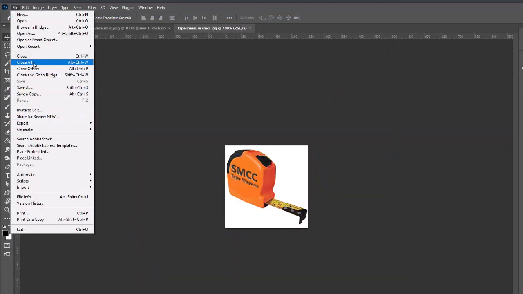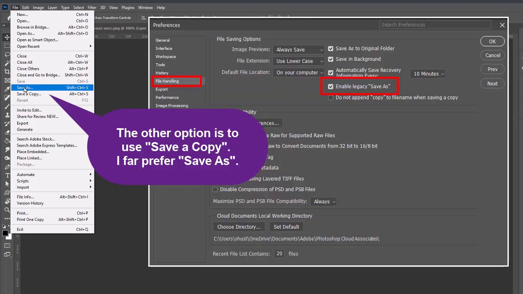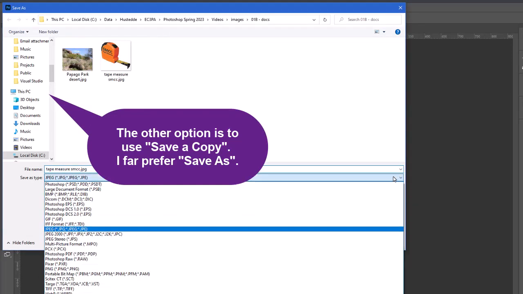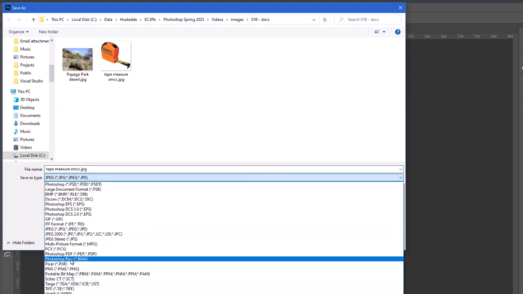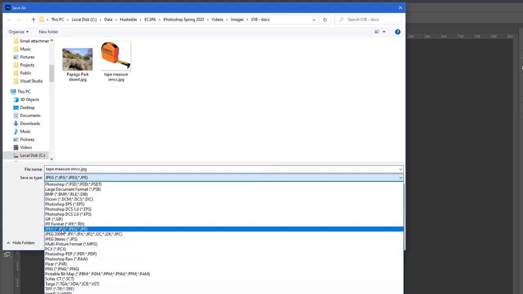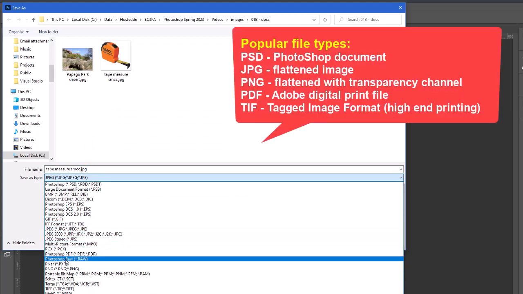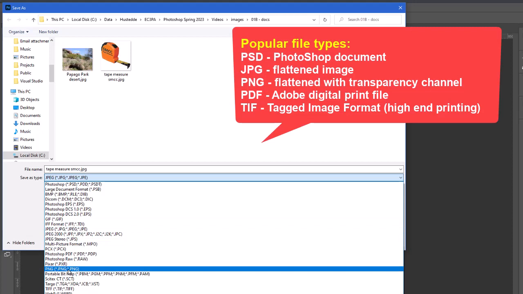Let's look at one more thing here in terms of saving files. We have Save, which will save the file on top of its original version. The Save As, you'll get this only if you went into the Preferences and set up that Legacy Save As checkbox. I like to do that because Save As then gives me the option to very easily save this in any format. The popular formats that we'll use are JPEGs, PNGs, which have that transparency channel.